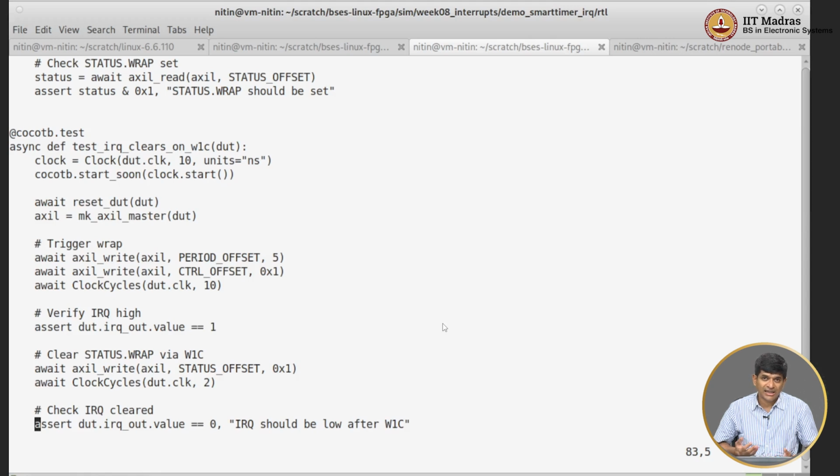So there will be a fairly large number of tests that you would typically write. What I have shown over here are just something very specific for the IRQ alone.